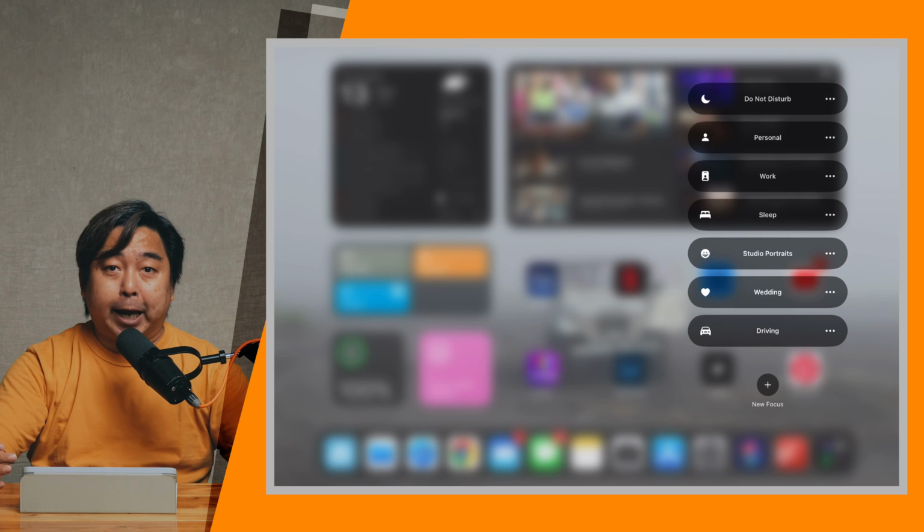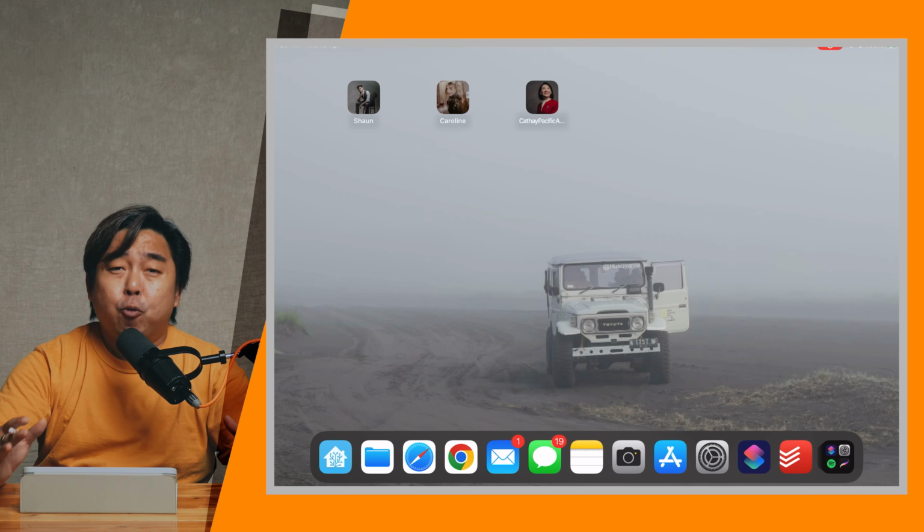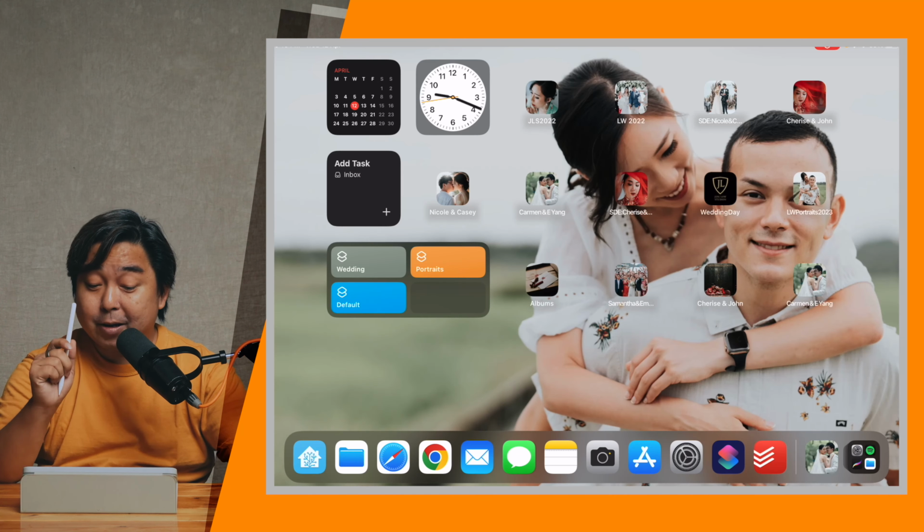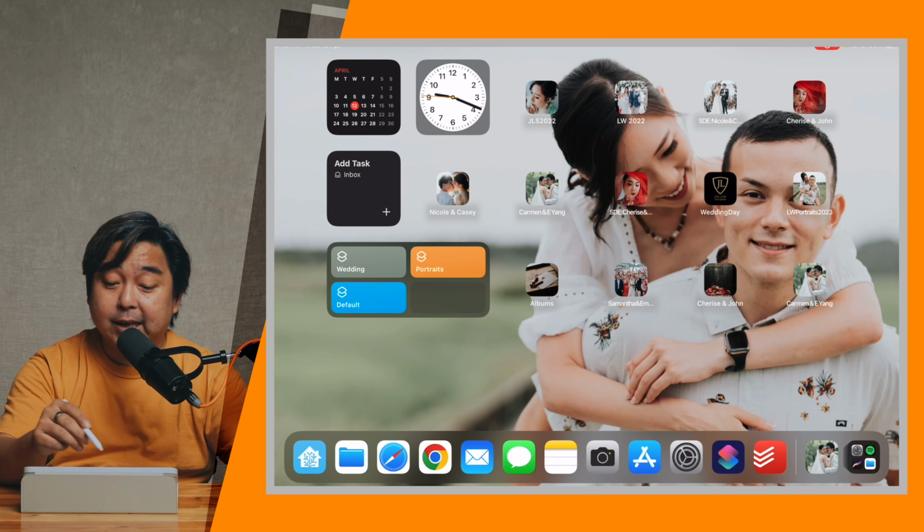Now, my genre of photography is wedding. You can be a street photographer, you could be a fashion, product, whatever. This will work for you as well, because the home screen represents one thing and one thing only, which is your work. You guys are probably gonna ask me about these icons over here.